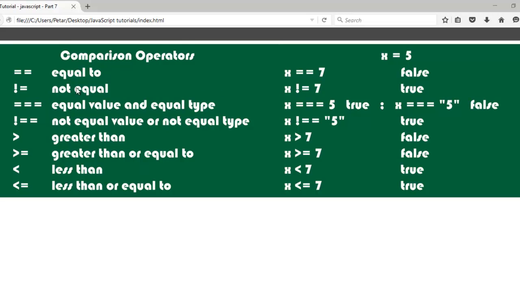Then we have not equal. If x is equal to 5, x is not equal to 7. 5 is not equal to 7, so it's going to be true.